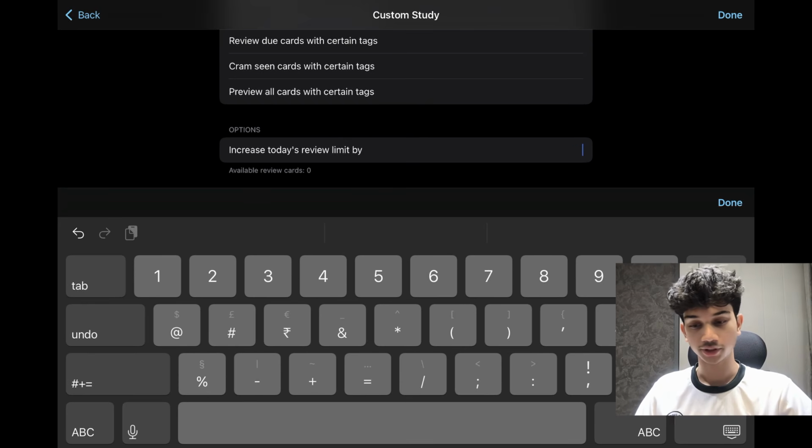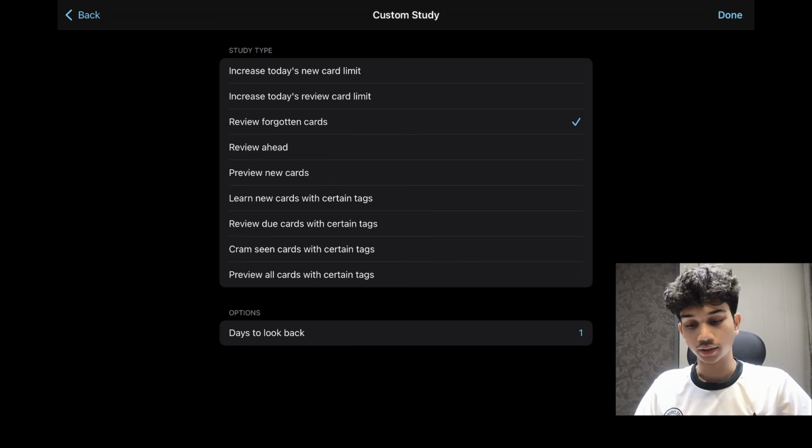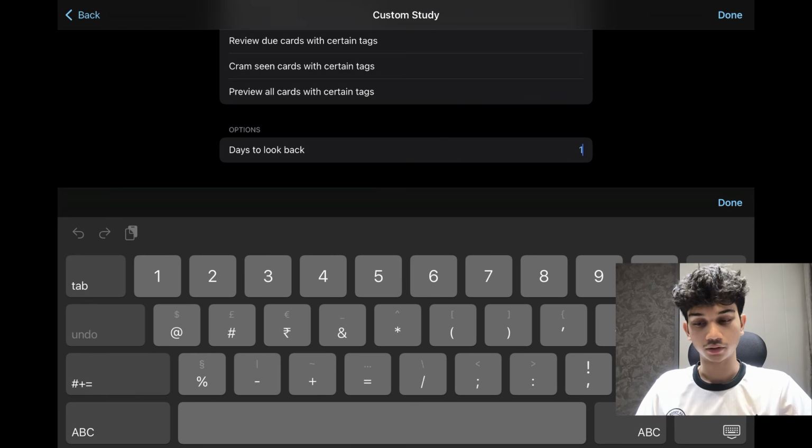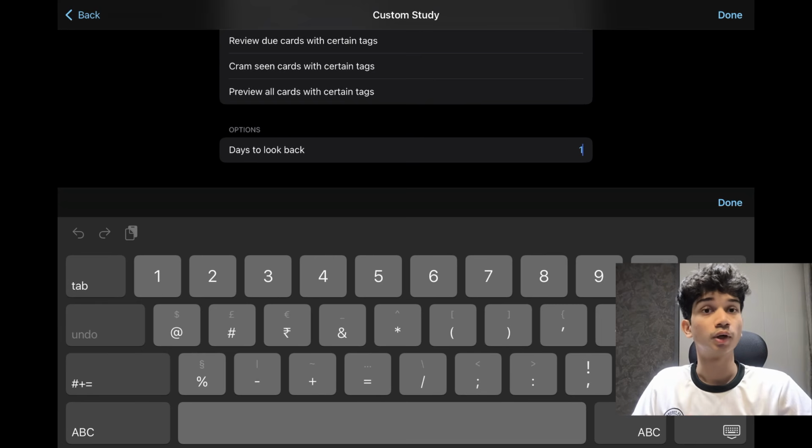What I use for custom study is review forgotten cards and review ahead. These are the two main options you would need the most. Let's click on review forgotten cards. And days to look back, I'll click on. What this means is basically, review forgotten cards will show you the cards which you weren't that familiar with. So you've had them tough, you've had them hard, you've clicked the "again" option on them. So you weren't familiar with these cards from day one.